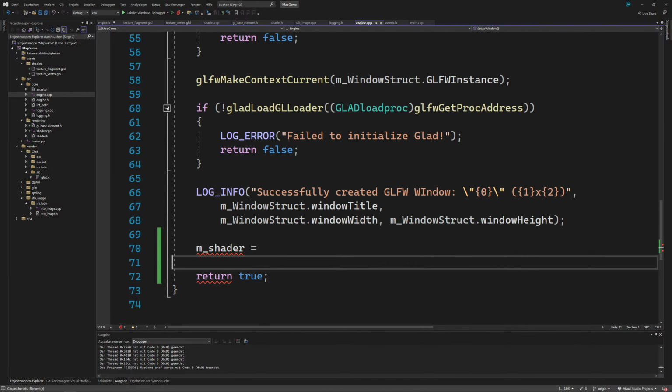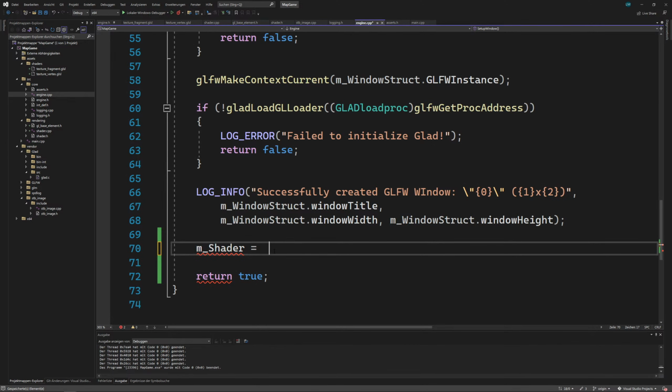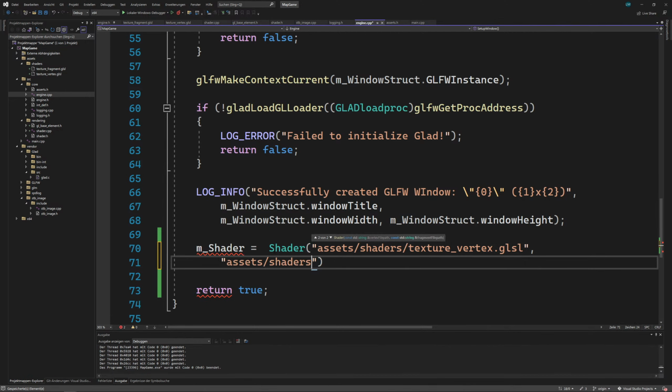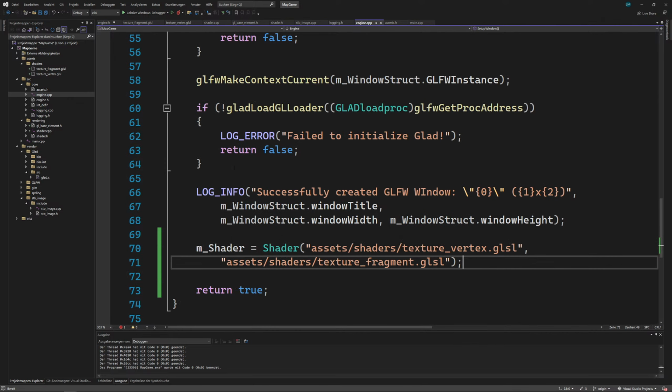So shader is equal to, oh, I need this in uppercase. Shader is just equal to shader with vertex files as assets/shaders/texture/vertex.glsl, and that's assets/shaders/texture/fragment.glsl. Obviously it needs to be static. Yeah, nice.